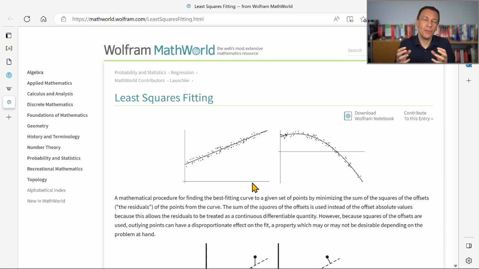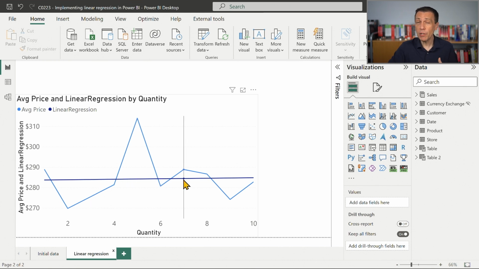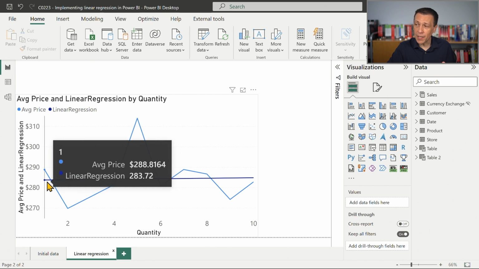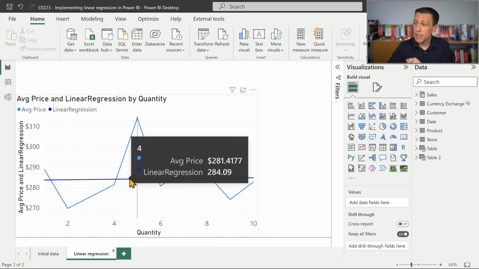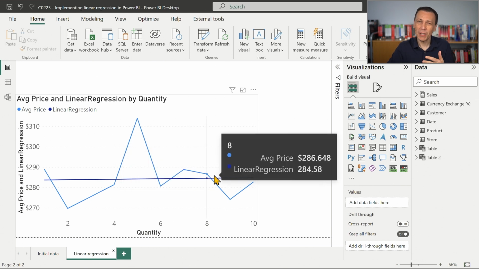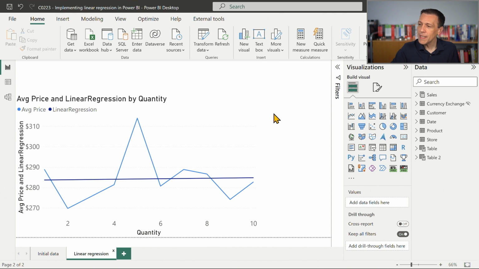Our focus is that, assuming we know what we are doing and we want to use the result of the linear regression, at the end we just want to display this chart. Our goal is to obtain a single measure that generates the linear regression value that we see used to plot this line. This line is almost horizontal, but of course, in other cases, it could be very different. So let's take a look at the function LINESTX.